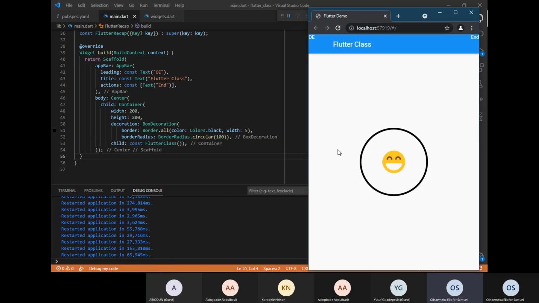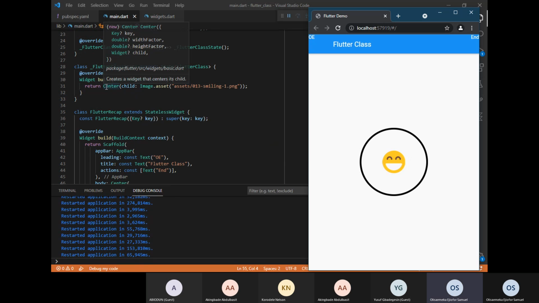So you can see it's even at the center of our screen, because we put a center widget here, centering our image. We just created the container. We made our container a circle. We gave it a border. We also gave it a background color, which we've removed. We know how to put images in our Flutter apps now. We know how to center stuff in our Flutter applications now. And we know how to add text. We know how to add app bars.